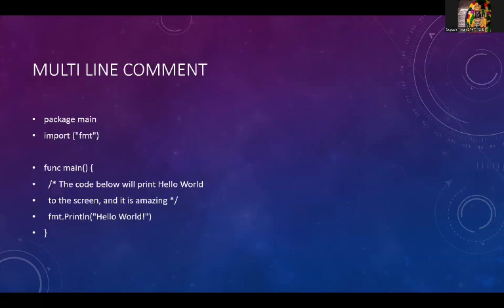Similarly, if a user wants to use a multi-line comment, they must use a slash and an asterisk symbol. Many of us might be familiar with these comments, because in other programming languages we also use these two symbols for multi-line comments, and the double slash for a single line. So this similar type of comments is used in Golang also.